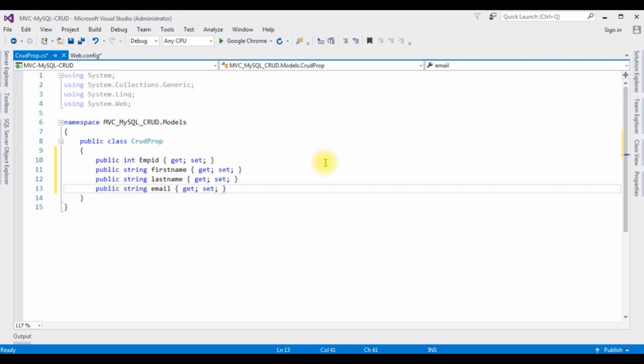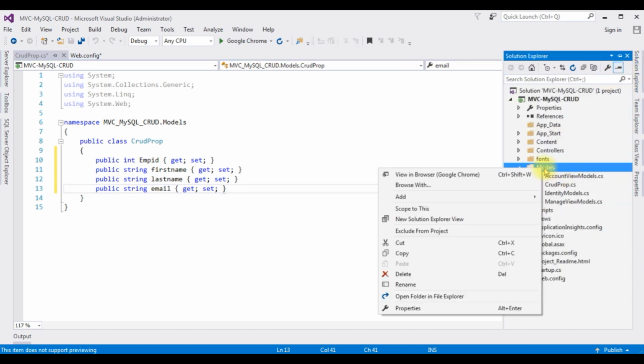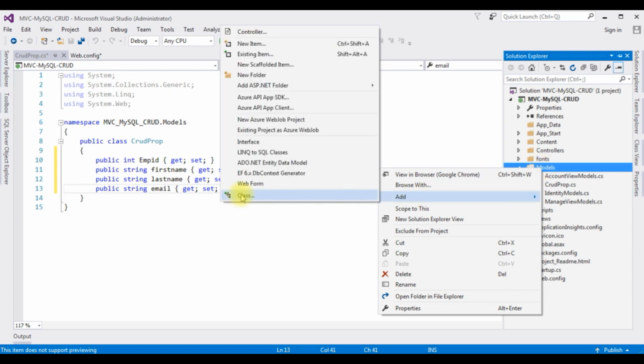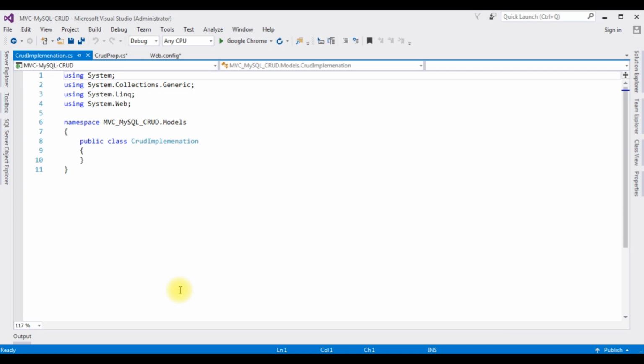That's it. After we added the public properties in this class, now let's create a new class for the implementation. Open Solution Explorer, right click the models folder, add class, CRUD implementation, add. Here we got the implementation class also.